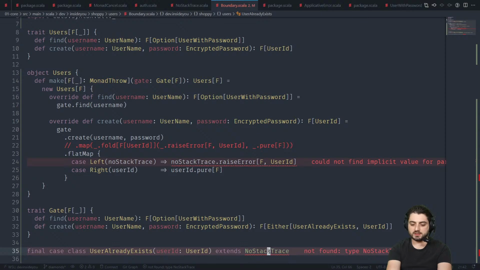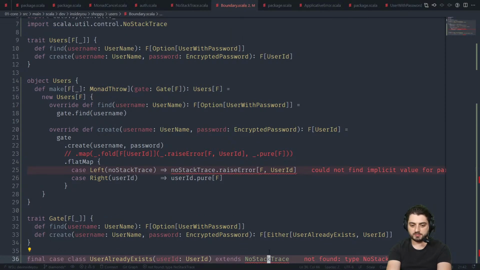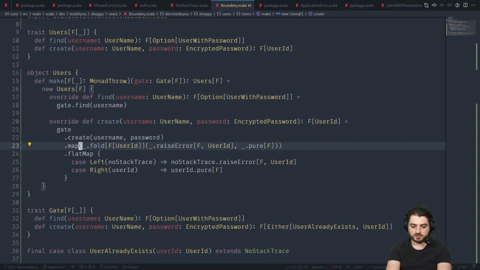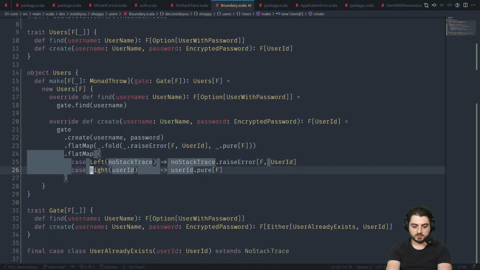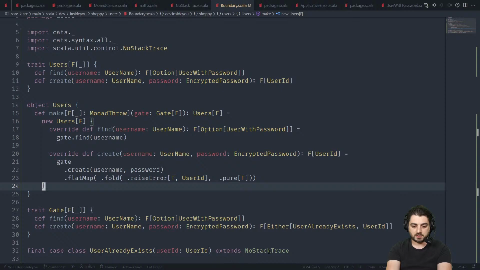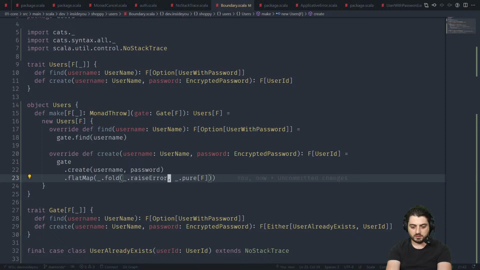Oh, that thing didn't compile from the very beginning. Okay, that's annoying. So we should be fine now, right? This was with a flatMap, right? Right, okay. We're good now. Yeah, okay, so this is much better now.